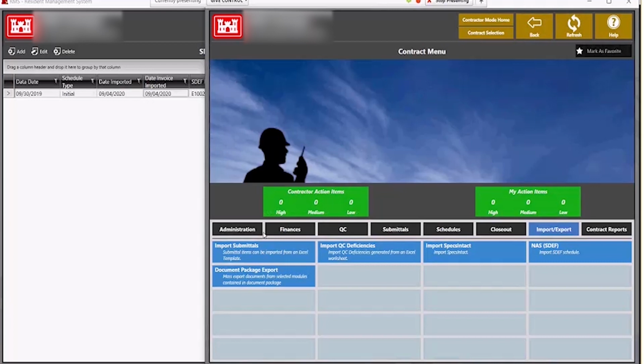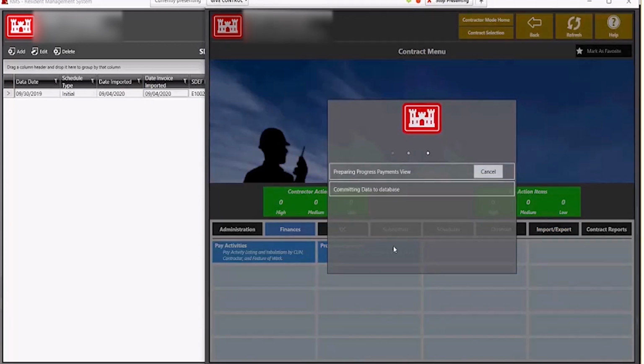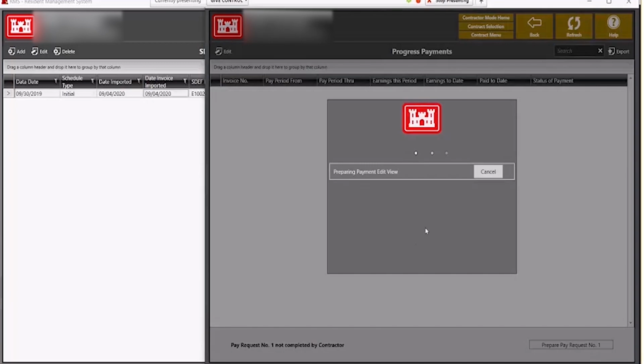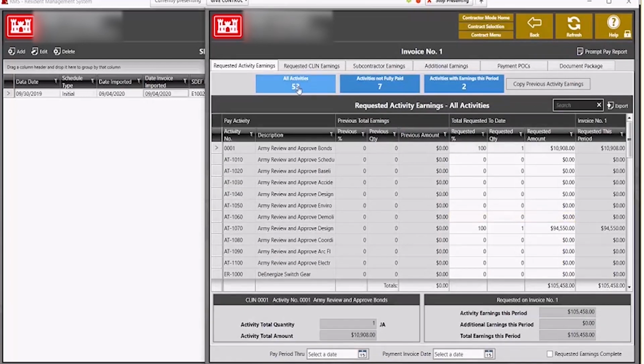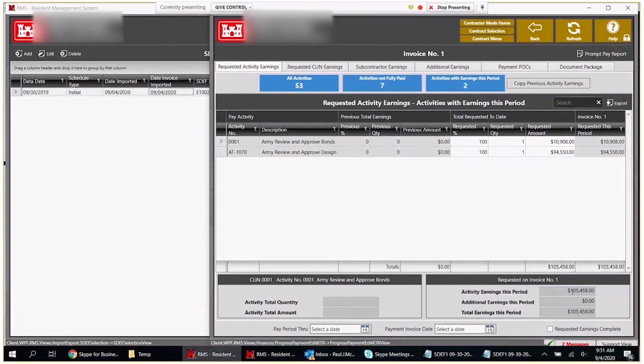I'm going to go to the finances, and I'm going to go to the progress payment. So progress payment number 1, not completed by the contractor. It has been imported in with the SDEF file. So we're going to hit the prepare pay request number 1. And here we go. Here's all the data that came over from the SDEF file. We have 53 activities, 7 are not fully paid, and 2 activities with earning amounts on this pay period. So the contractor is going to be asking for $105,000 on this pay period. Of course, the dates have to be put in, requested earnings need to be completed.